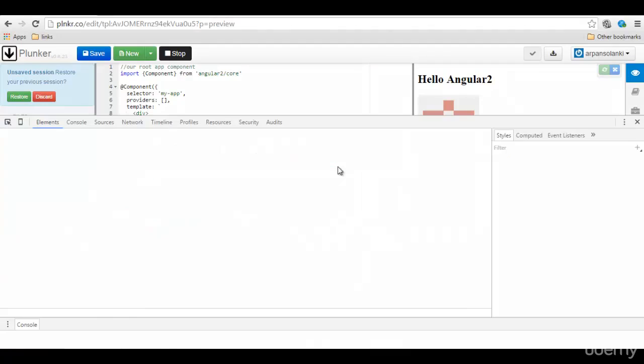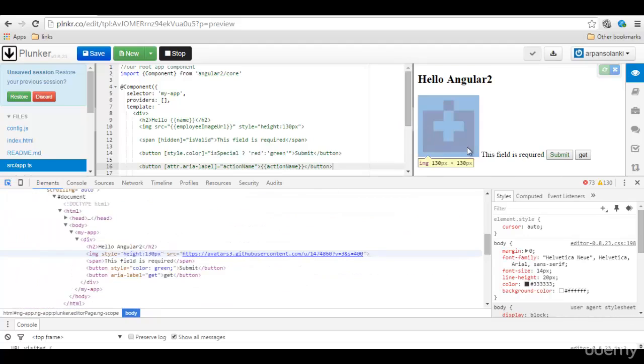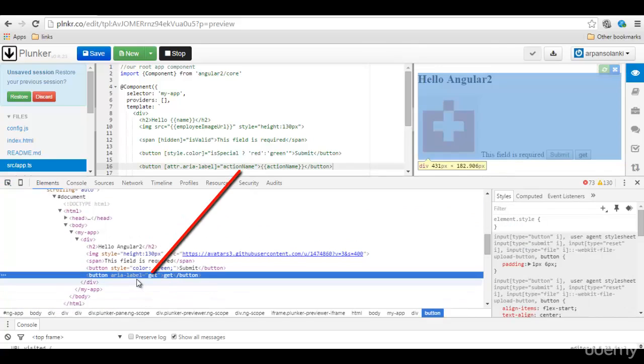Now you can press the F12 key to open the developer console if you are using Google Chrome, and then click on the arrow and hover the arrow over the button, and we can see that the button's ARIA label is set to the action name property, which is get in our case.